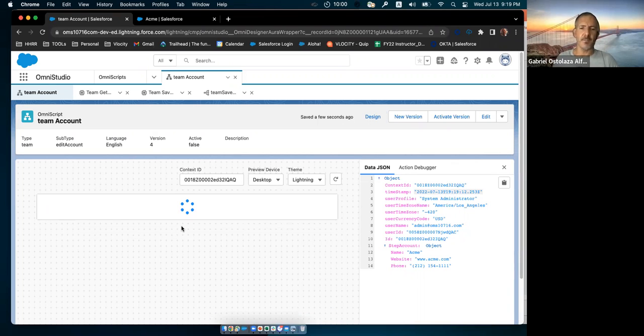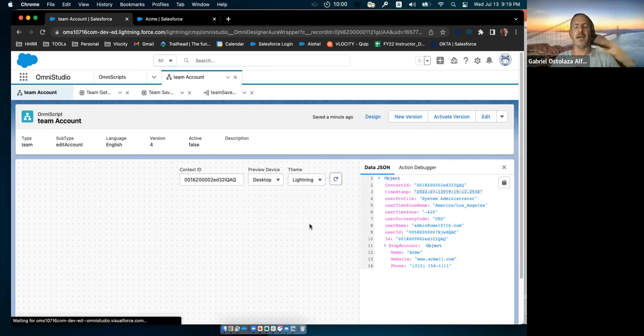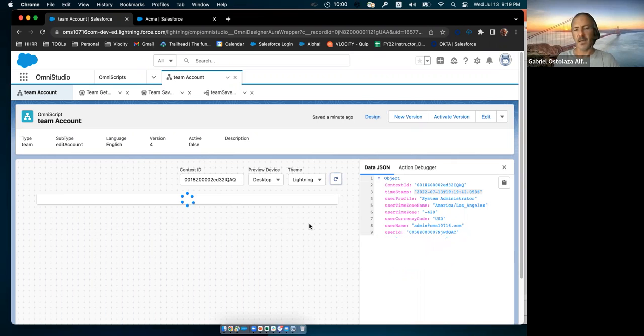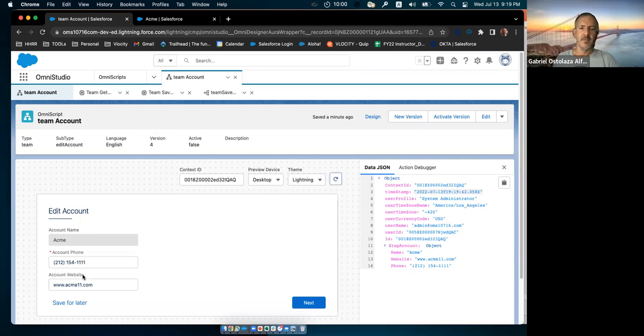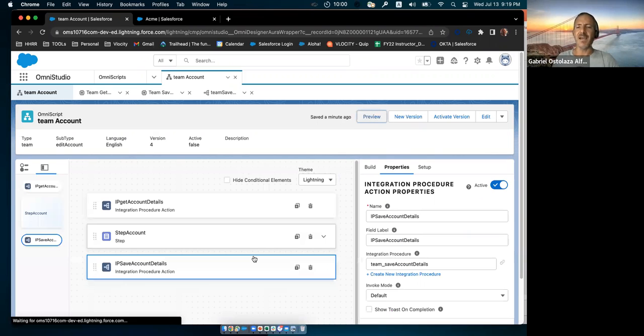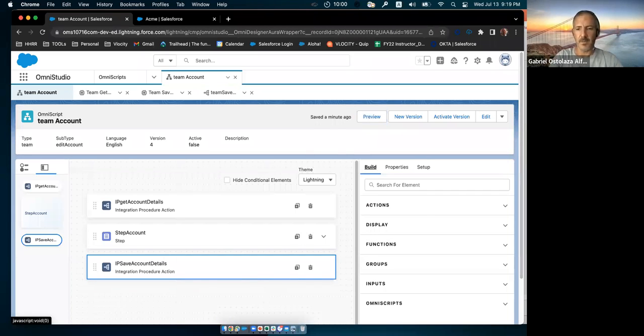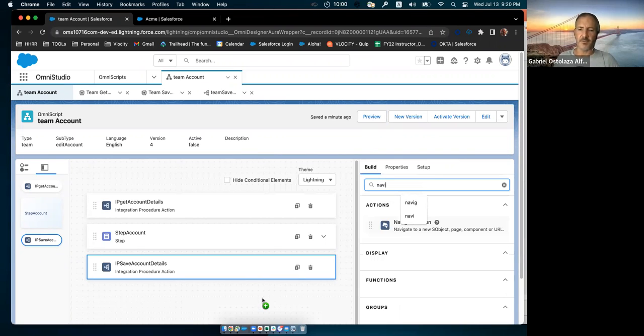That will finish my OmniScript. I'm going to just click refresh again to load the data again and verify that this 2222 has been changed to 1111 in the phone, and effectively it works perfectly. So the last thing to do is go back to design, and once I have tested my OmniScript, I'm going to add a navigate action. I put navig, and I'm going to drag and drop a navigate action below my integration procedure save.